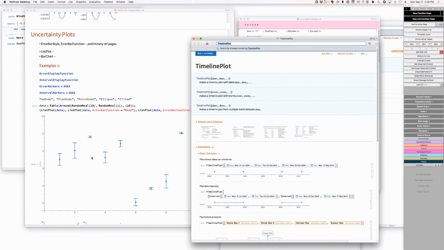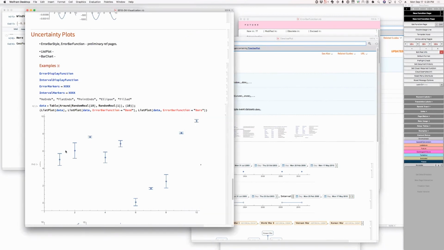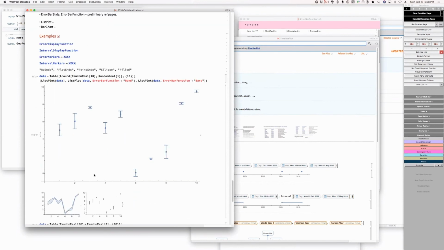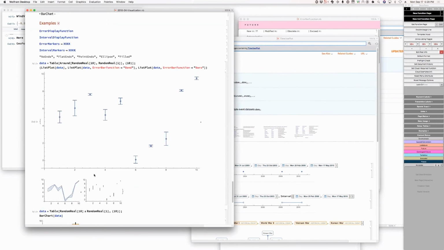By the way, what are you doing when there's uncertainty in both the x and y coordinates? You've got a cross then? Cross, or that's where the ellipse comes in. Okay.